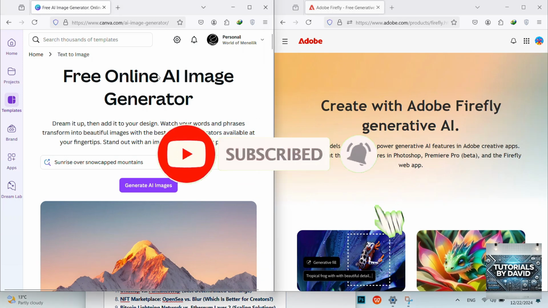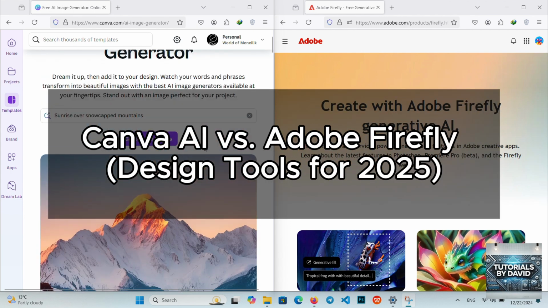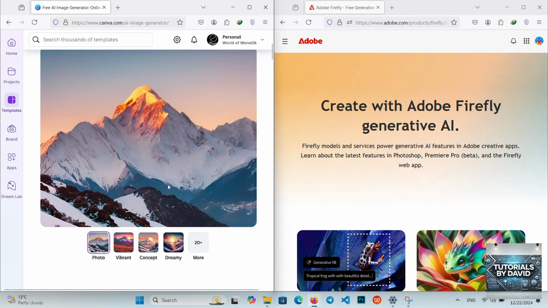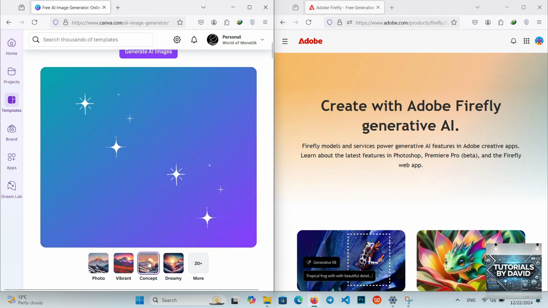Today we're diving into a head-to-head comparison of two of the most popular AI-powered design tools, Canva AI and Adobe Firefly. If you're a designer or a creative looking to level up your designs in 2025, this video will help you choose the best tool for your needs.